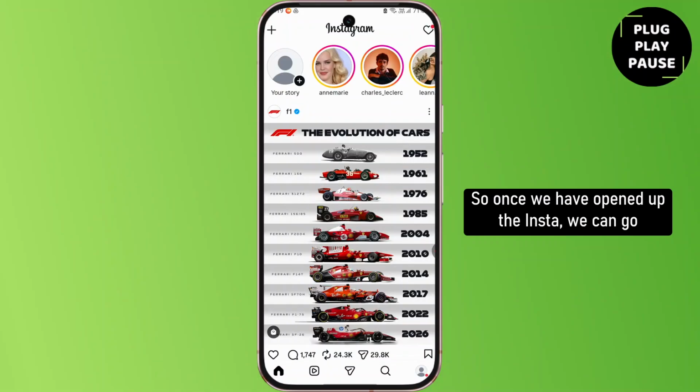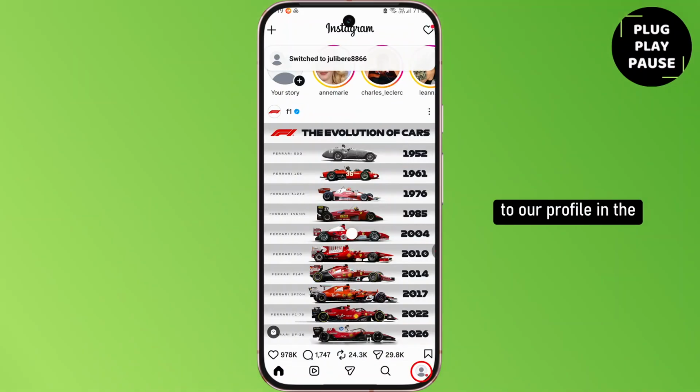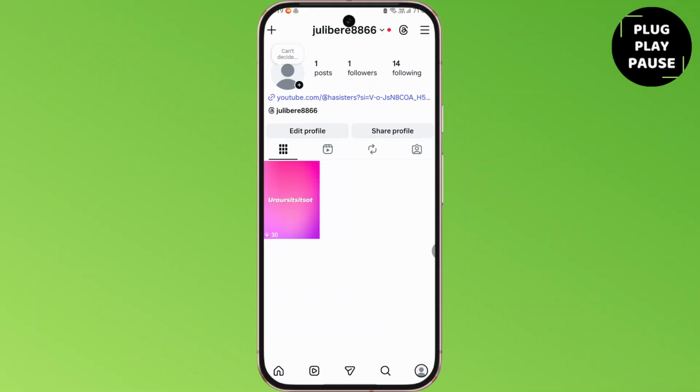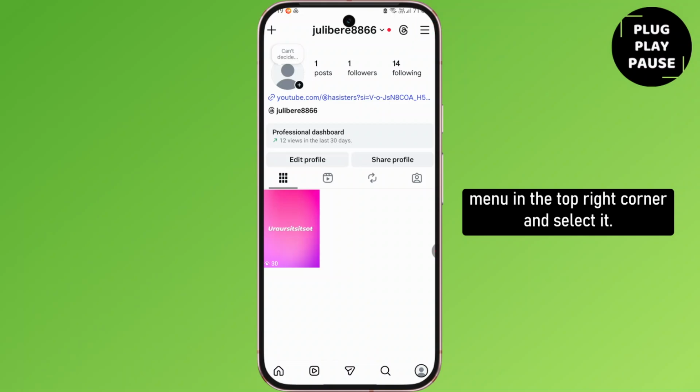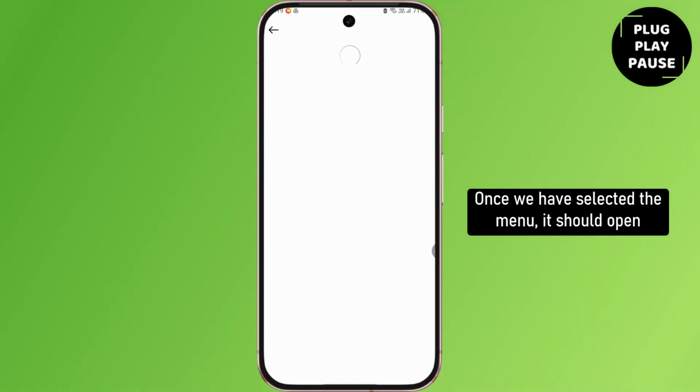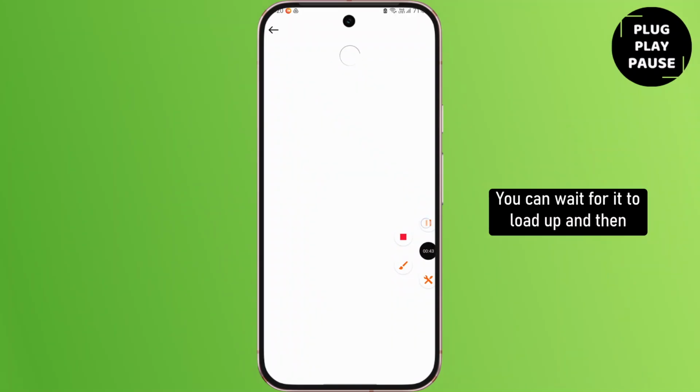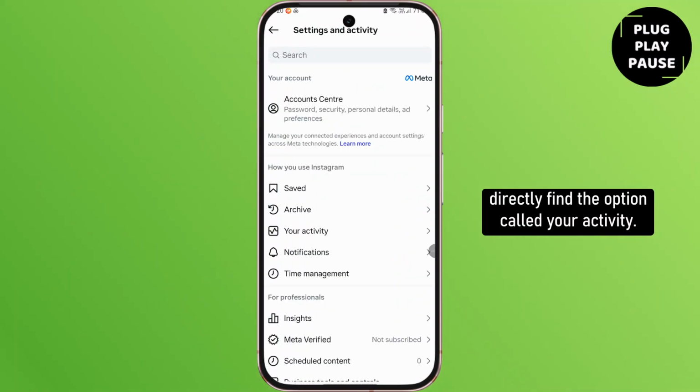So once we have opened up Insta, we can go to our profile in the bottom right corner. Tap on it in order to access our profile. And from here, look out for the three lines menu in the top right corner and select it. Once we have selected the menu, it should open up our settings and privacy on our screen. You can wait for it to load up and then directly find the option called your activity.